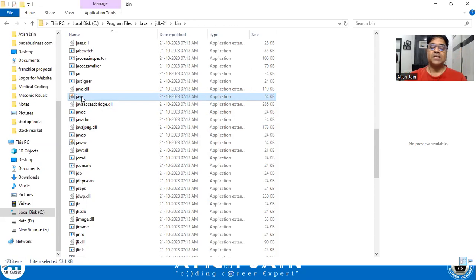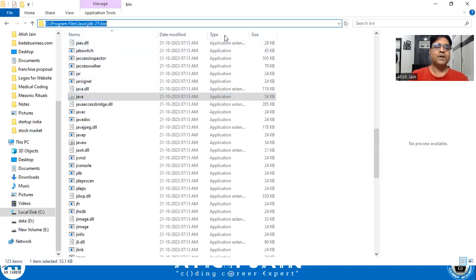So after installing this Java software, the first step you have to do is set the path. In yesterday's class, I explained this clearly. If you want your Java program to be recognized by your compiler and interpreter, you have to set the path. For that, go to the location where the bin folder is, and click on that address bar. Automatically the whole line will get selected and you can press Control C. Control C stands for copy.